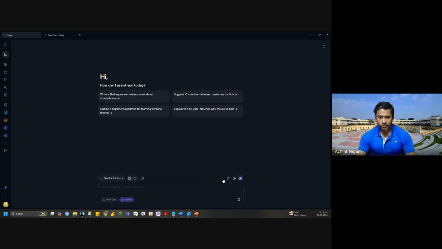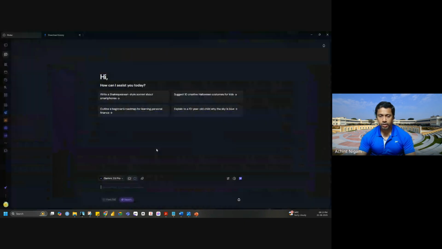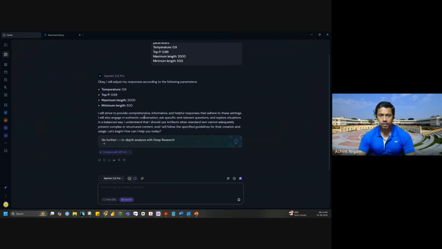If I start again a fresh chat, keeping this Gemini over here, and copy the second one, to be more variable, you see it will adapt. Based on this, it has taken this.